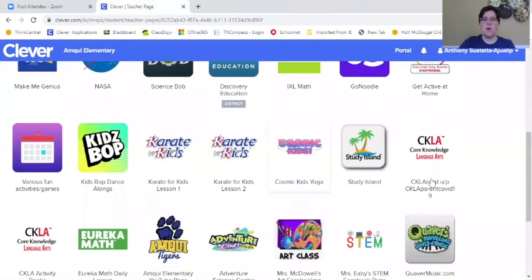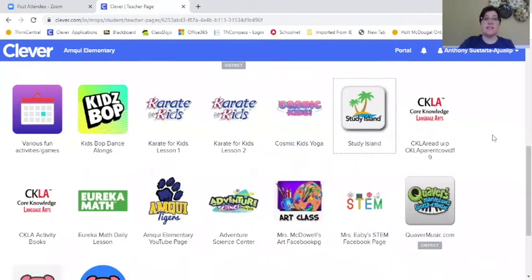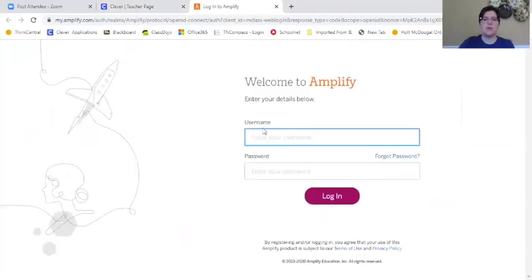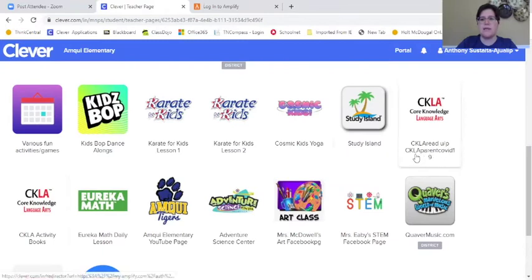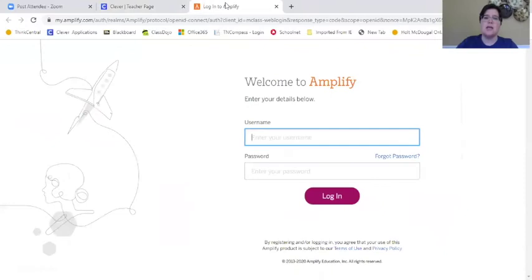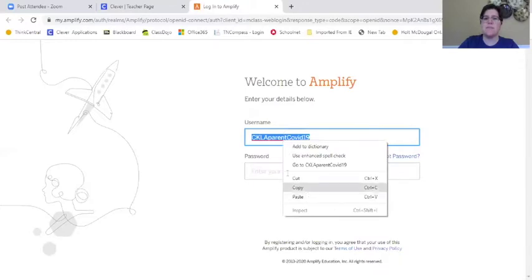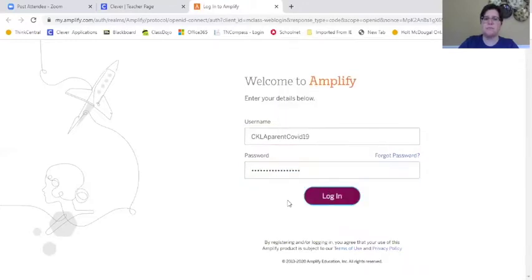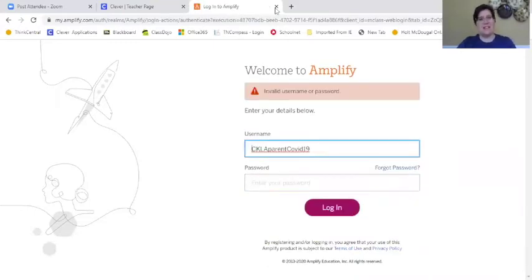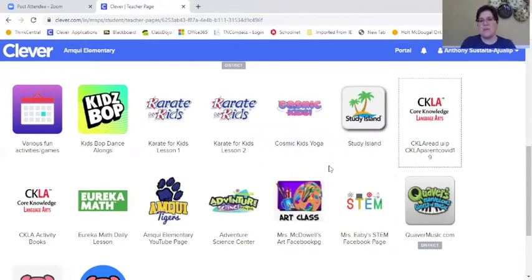Now, we know that y'all love the CKLA materials that we were doing, especially the Middle Ages a long time ago. I have the CKLA website up on mine, and your teacher should too. The CKLA website has a username and a password that you will need to get in. For my students, I've already put it in: CKLA Parent COVID-19. It is basically the same username and password.